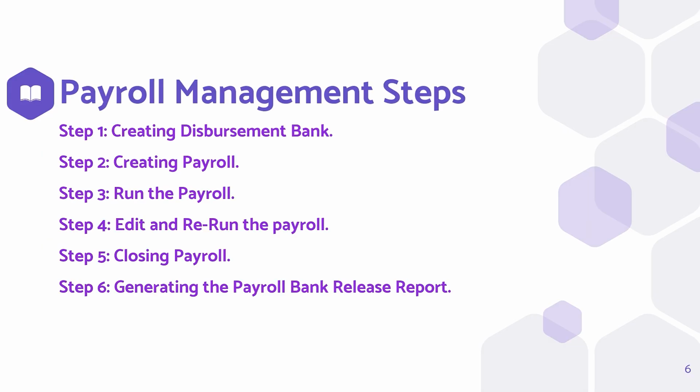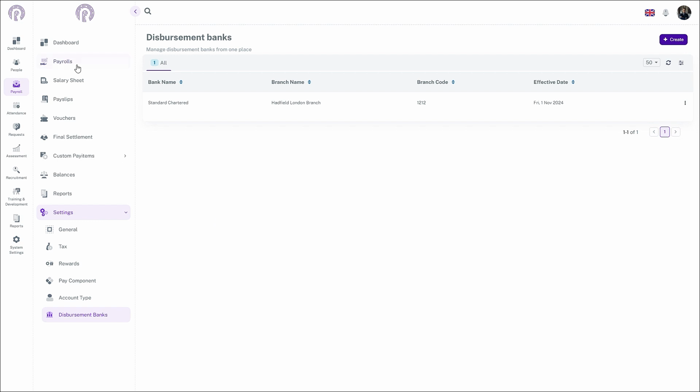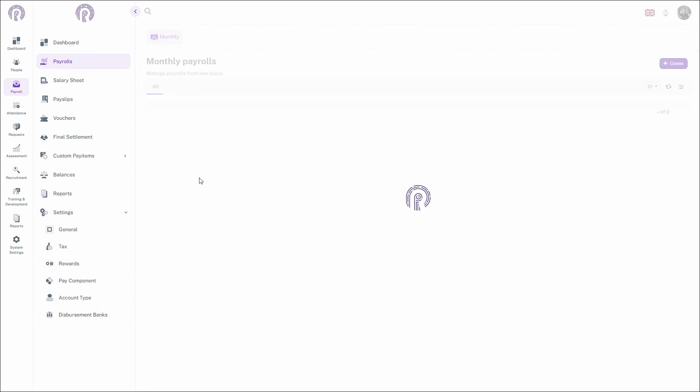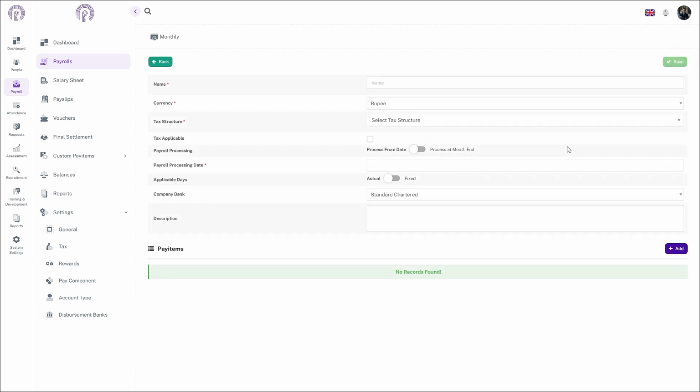Once the disbursement bank is ready, it's time to create payroll. This involves defining the payroll period, selecting employees, and ensuring salary components like allowances and deductions are in place. Let's move to the portal, go to the payrolls, and simply click Create. So let's assume I want to create payroll. I have already prepared tax structures and pay items as well. I just need to run the payroll.